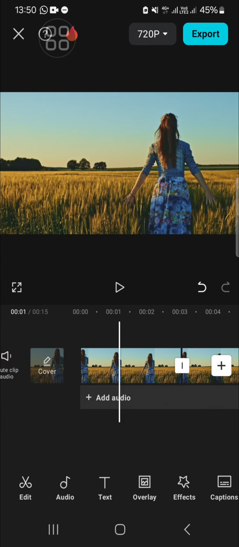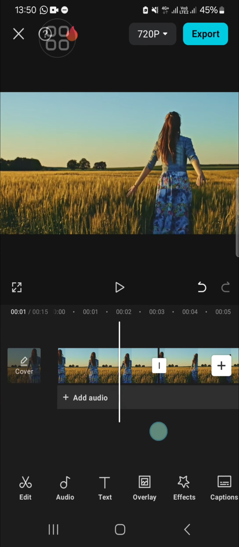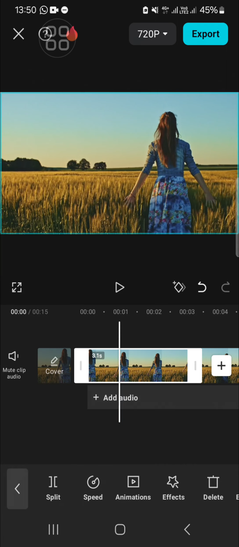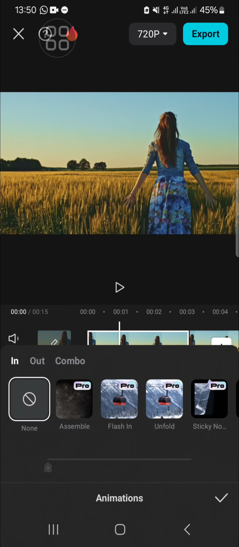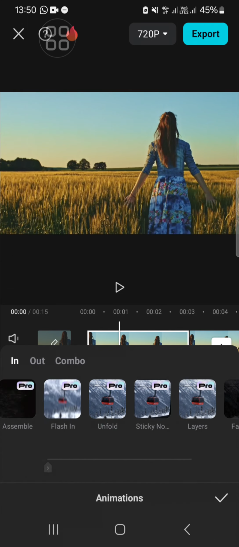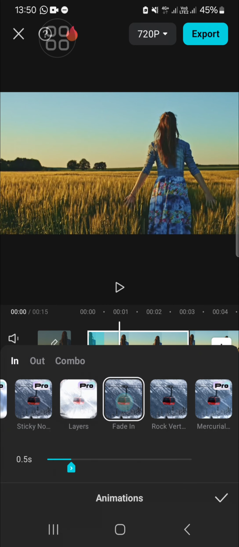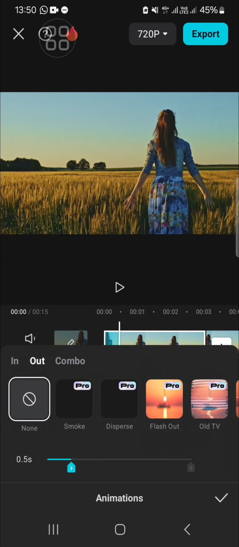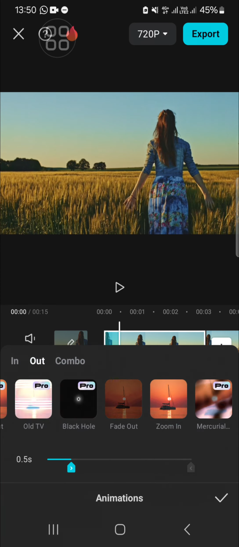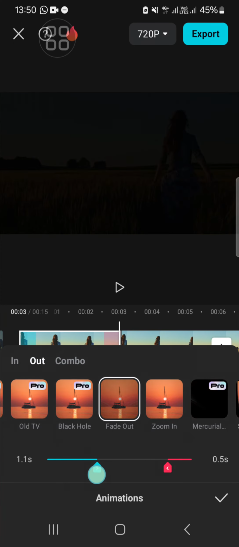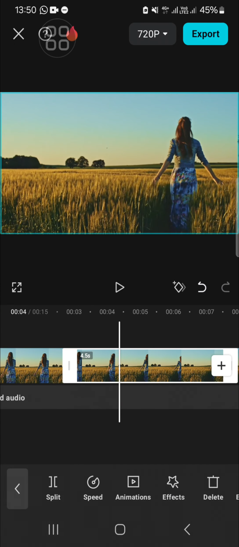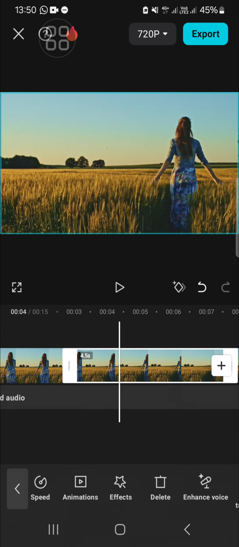So to create the cinematic video transition, I'm going to apply fade in and fade out animation. So you're going to tap on your clip and then go to the animation, select in category, and then you have to select fade in. Okay, and for the out animation, I'm going to select the fade out, and then you can adjust the duration like this, and I'm going to do it one by one for all of my clips.